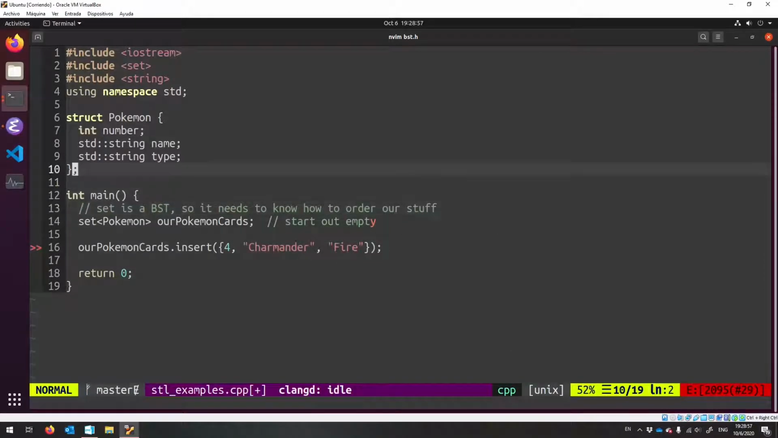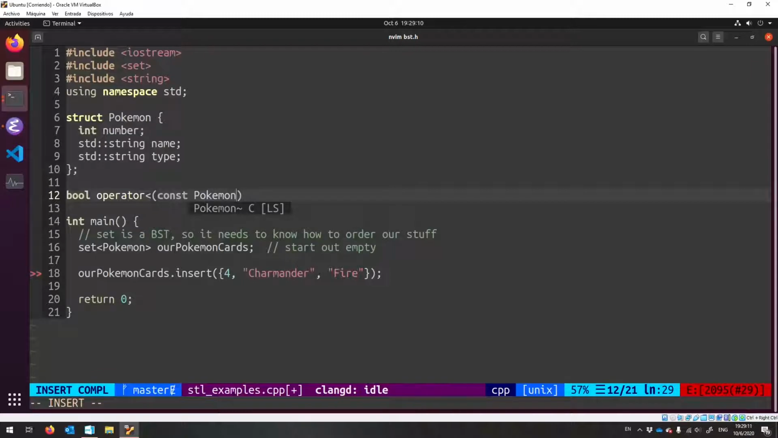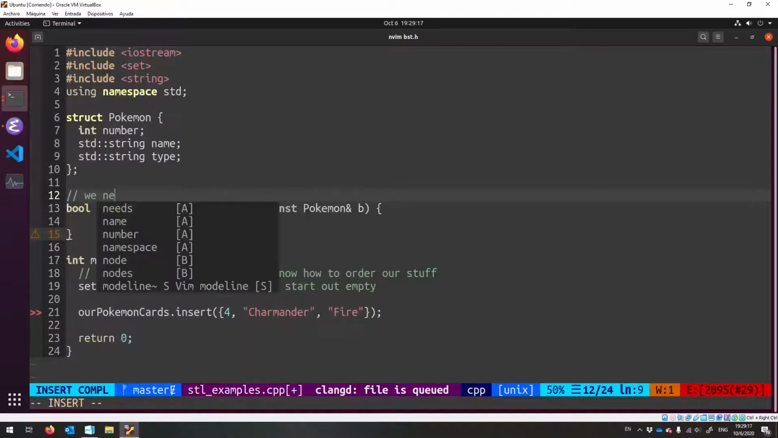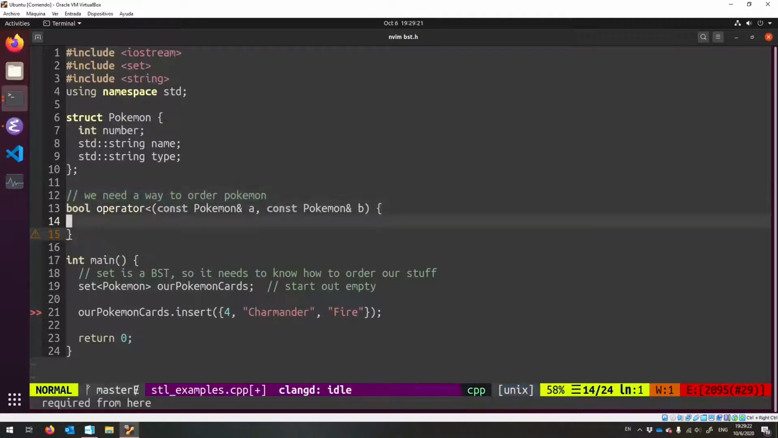We need to tell it when two Pokemon are less than each other, or when one's less than another. So we'll say bool operator less than. We'll give it a way to do that. Constant Pokemon A, constant Pokemon B. You need to be able to order Pokemon. And C++ does that with a less than function. Alright, so when is a Pokemon less than another? Well, we'll use their number.